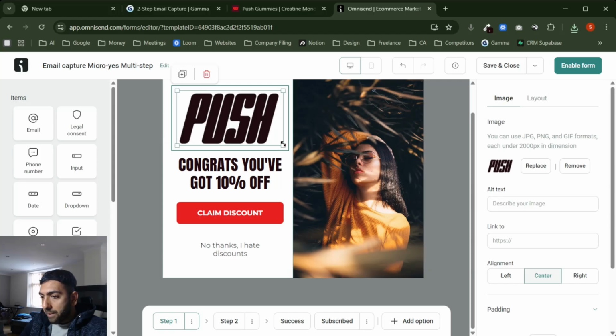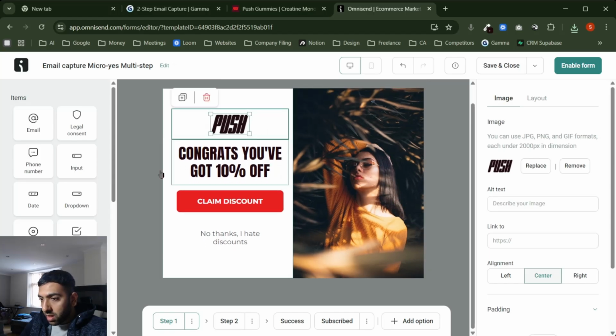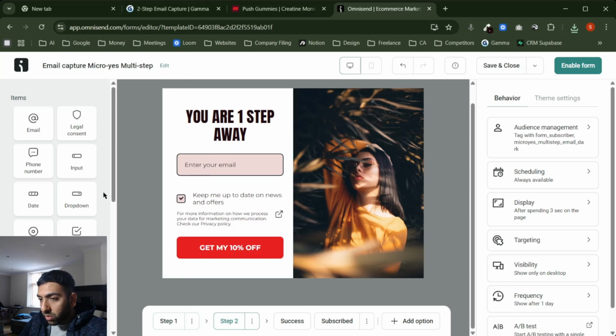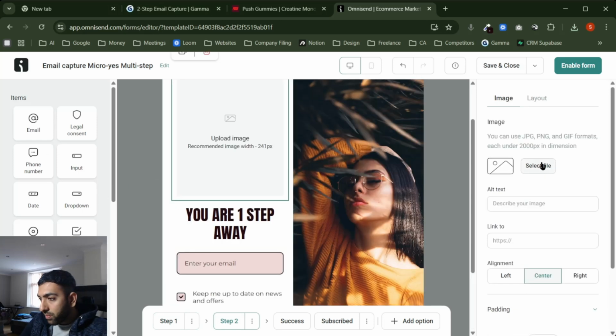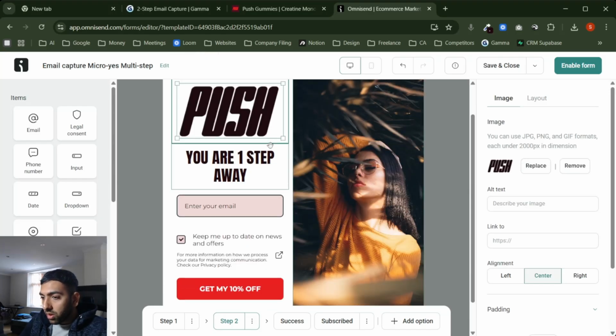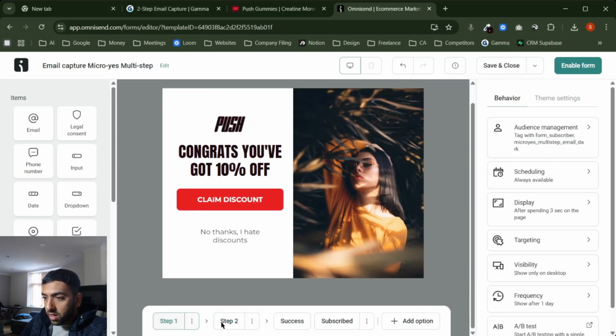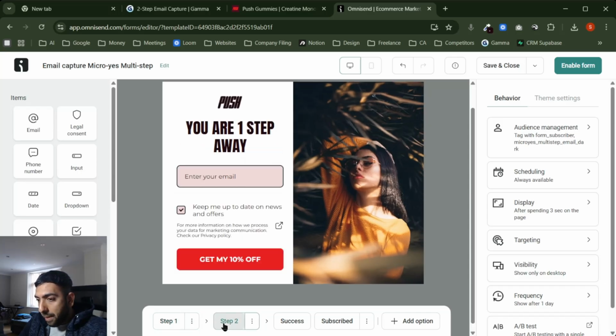So there we go. And let's just resize it to make it a bit smaller. We don't want it to be center of attention, but we just want to include it in our branding. And there we go. And we want to do the same in step two just for continuity. So let's add the image here, select file, upload the logo and make it smaller again. And so there, as you can see, it looks a lot better with the logo.